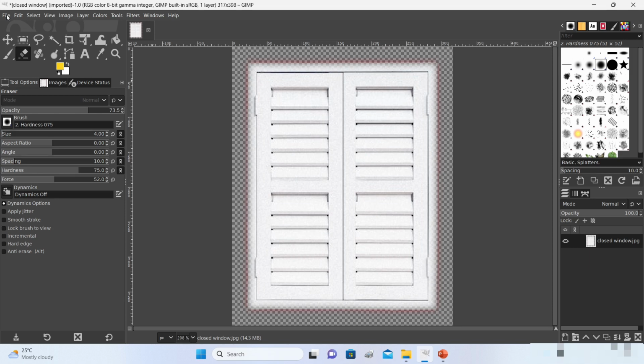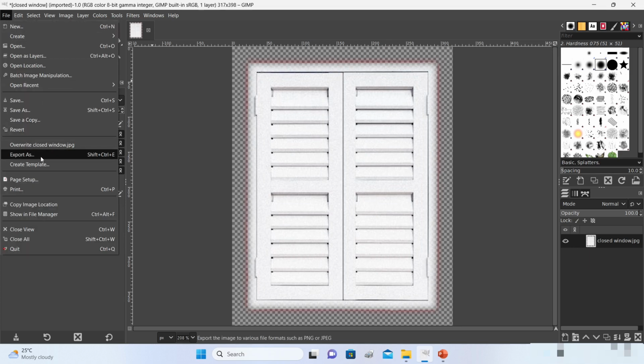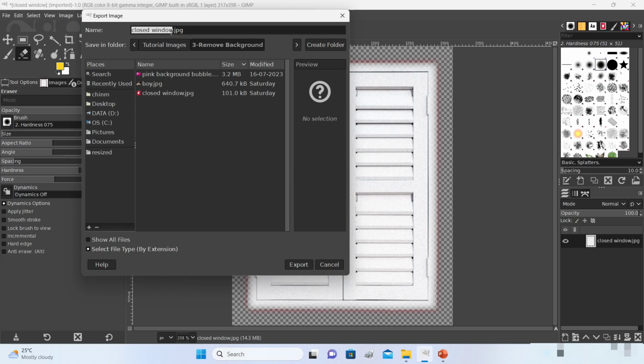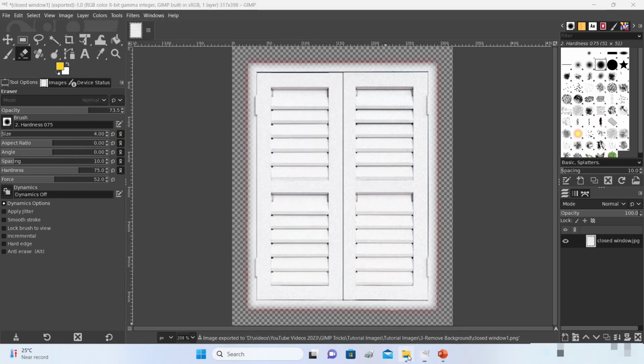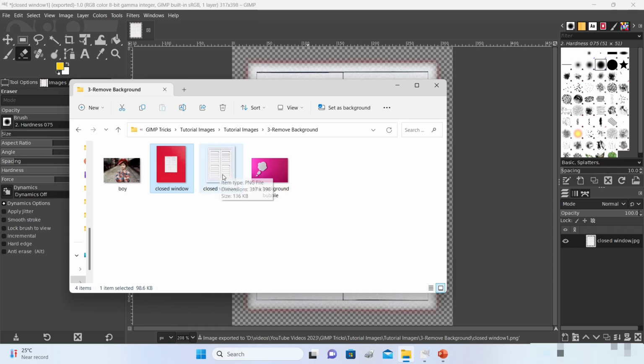And I can just come here and click on File and Export As, and then just simply name it closed window 1. And because we are using an alpha channel, let's change this name to PNG. We need to do that. Otherwise, this transparency will not be saved. So once we have renamed the file as closed window 1.png, just come to Export, and one more time click on Export. And when you open this, you should be able to see just your closed window.